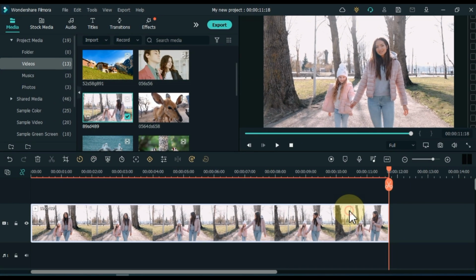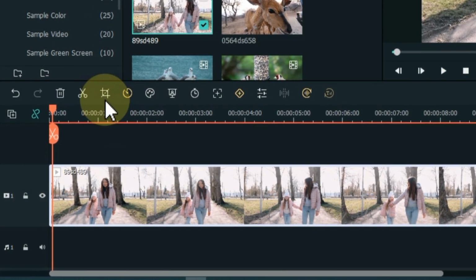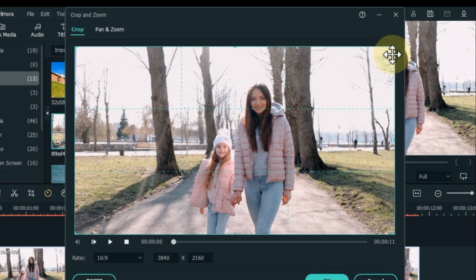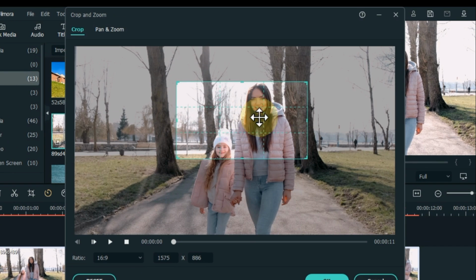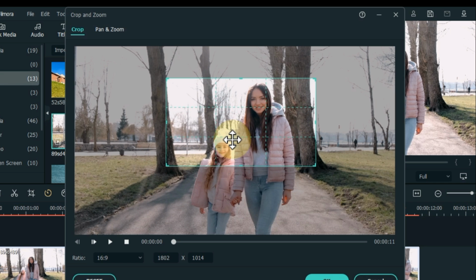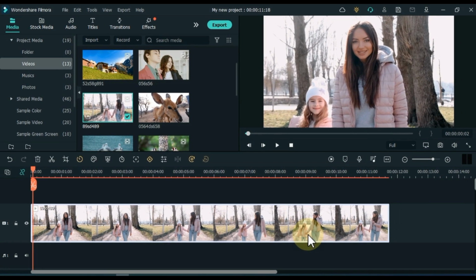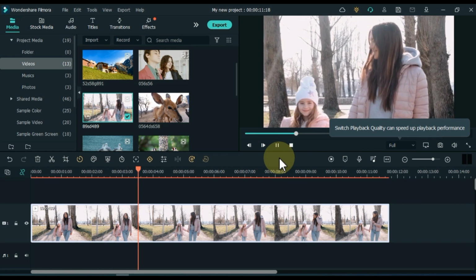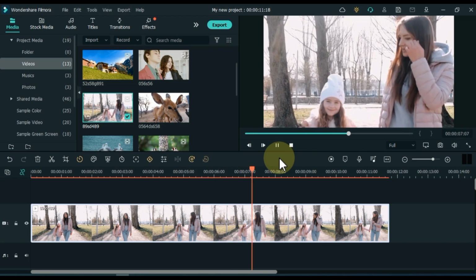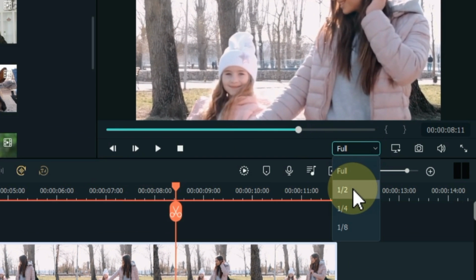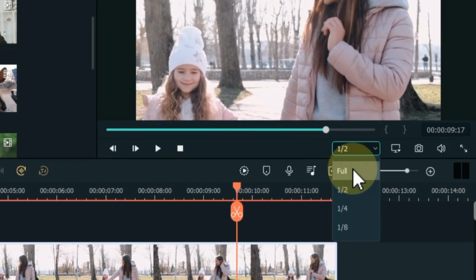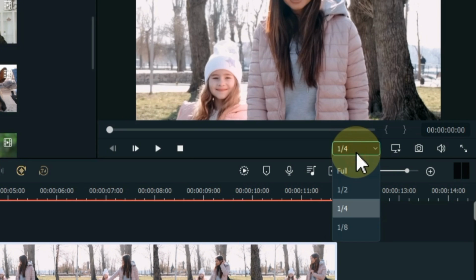To crop the video, click on the video and click on the crop tool. Here you can crop both video and photo in the same way in any aspect ratio. And then click OK. From here you can switch the playback quality. If your Filmora does not play the video properly, select one of these options here. I select full.